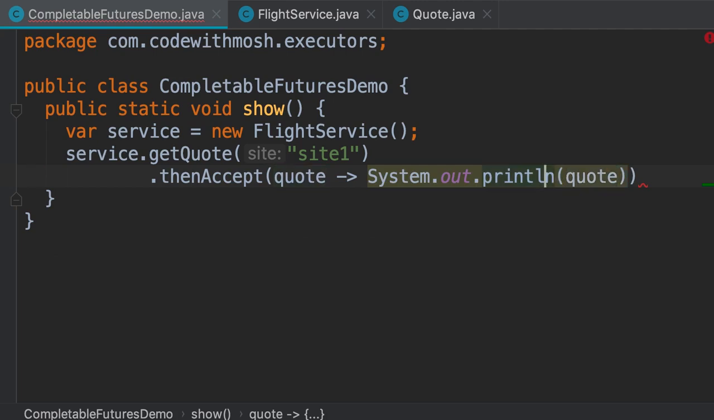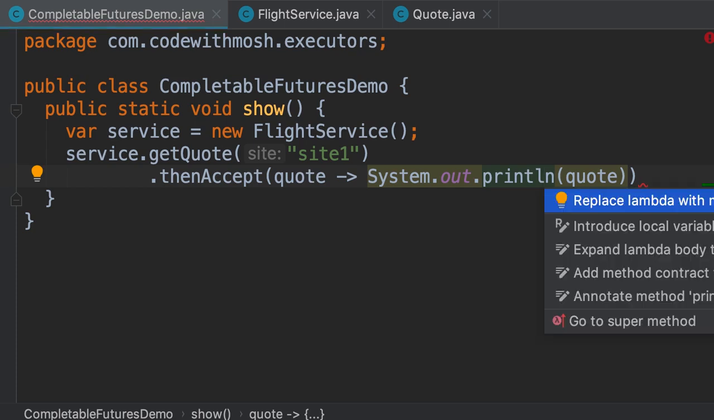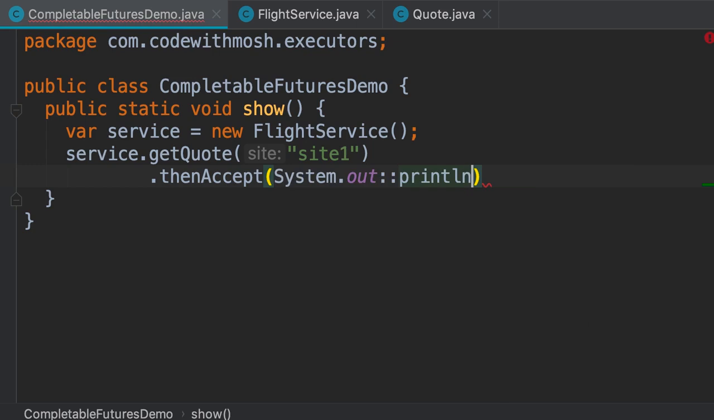Now this lambda expression is simply calling a method. So we can use a method reference here. Alt and Enter, replace with method reference. It's pretty straightforward. So we get a quote and then print it.